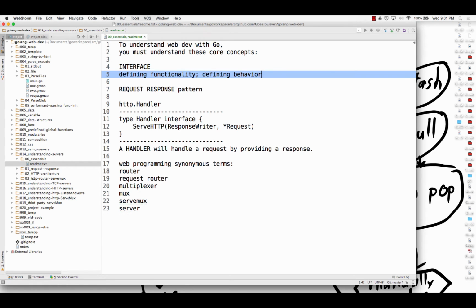So it's almost like you're two types. You are a square and you're a shape. You're a circle and you're a shape. So we could have another function that takes a shape and we could pass in a circle or a square. Interfaces. So that's one of the things we have to understand.